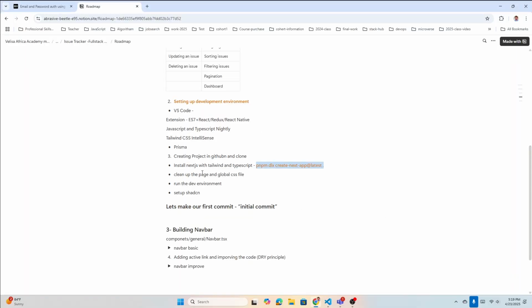Then clean up your page and global CSS file, and run the dev environment, basically pnpm dev, and then also set up shadcn. So let's do that also, right? And then we're going to commit. That means we finish setting up our project folder, right?